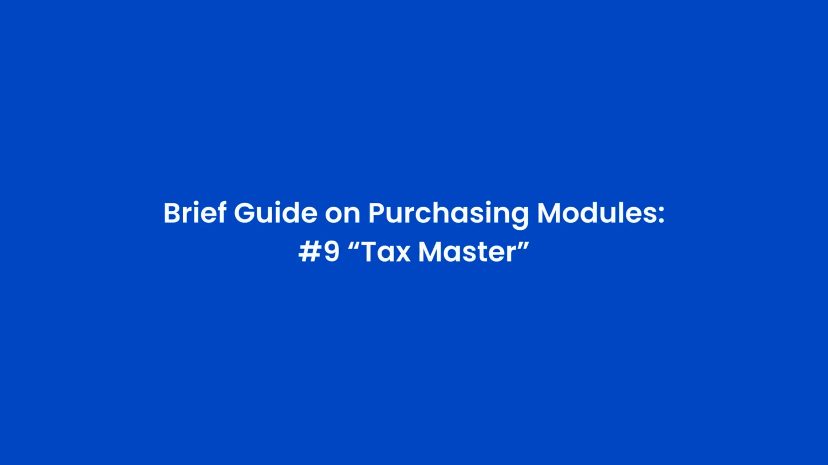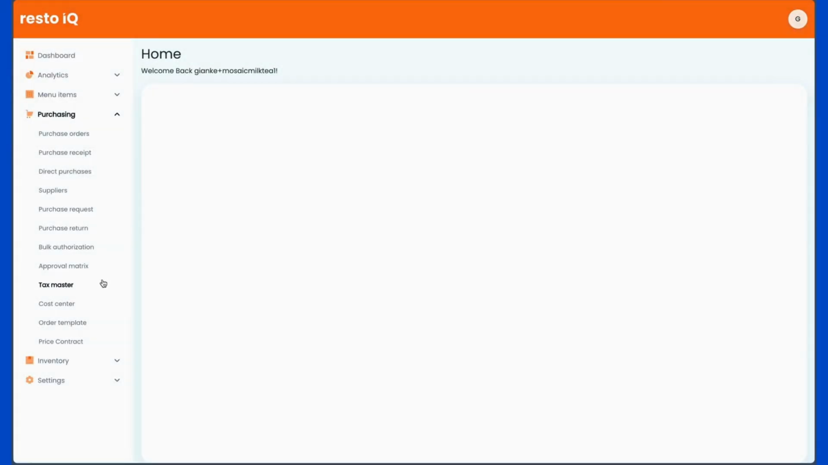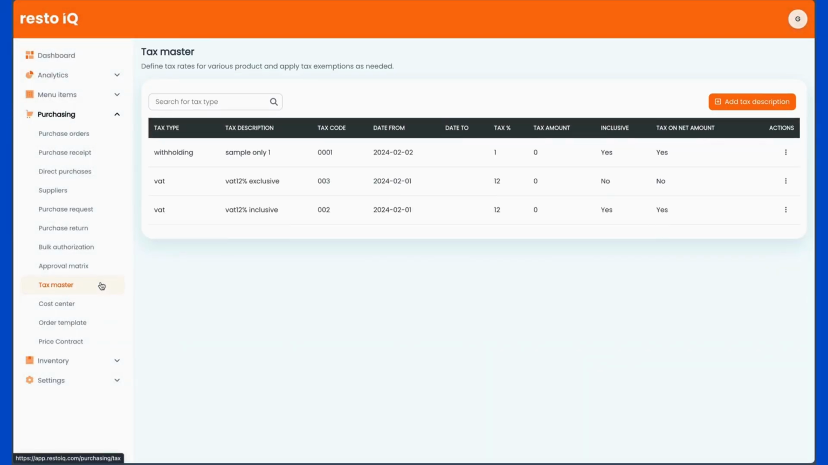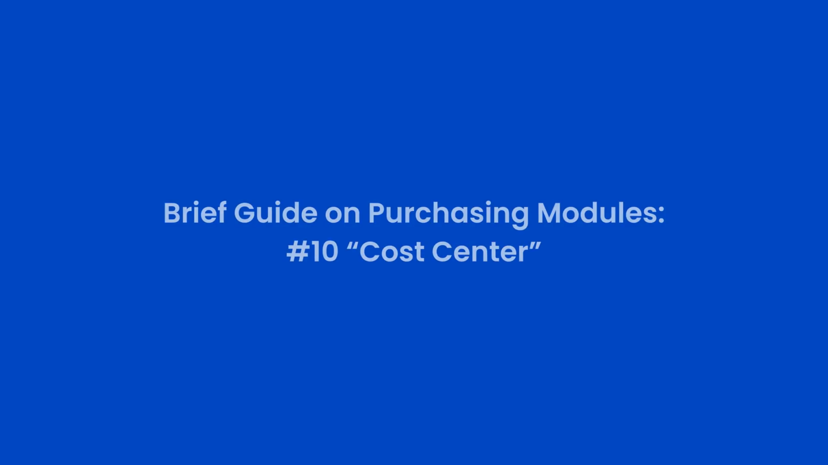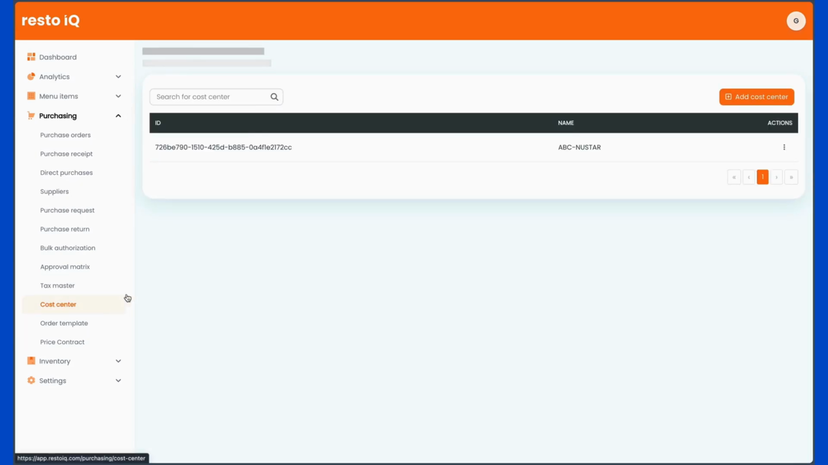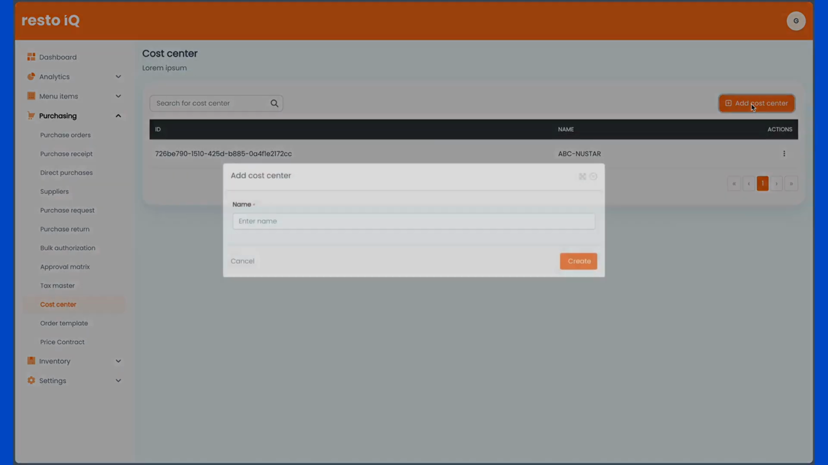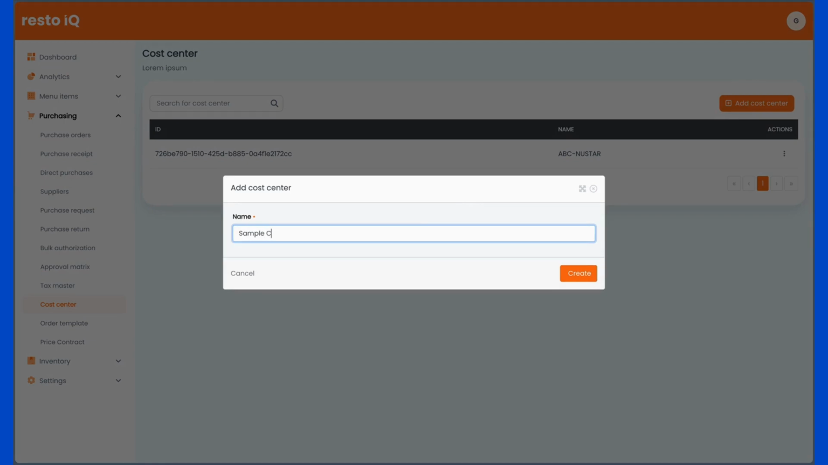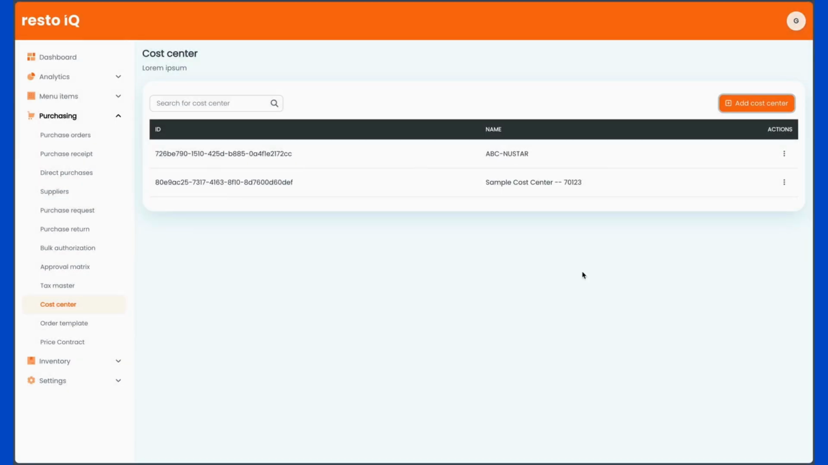The ninth submodule is your Tax Master. This is where you may define tax rates for any of the items you purchase and process, and apply tax exemptions if needed. The 10th submodule is your Cost Center. This is where you can organize your cost centers, and to create one is very easy. Just click the Add Cost Center button, then input the correct name.